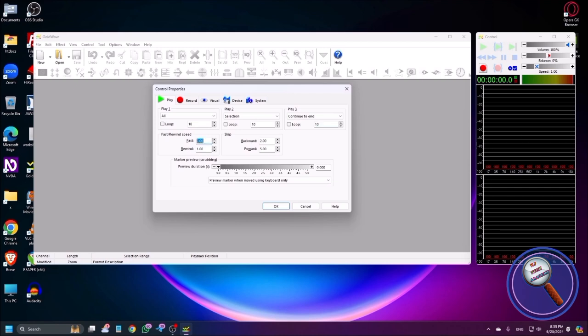Fast/rewind speed grouping, fast. Edit, alt plus F, selected 2.00. So fast or rewind speed. When you fast your audio, how much speed you want? Double, triple, you can choose from this combo. Rewind. Edit, alt plus R.